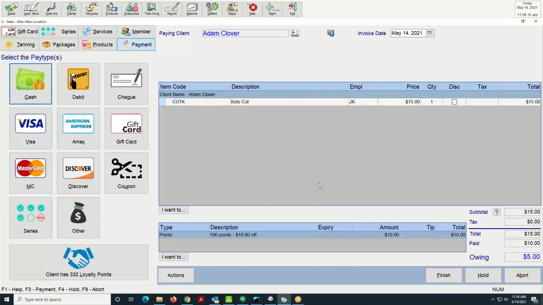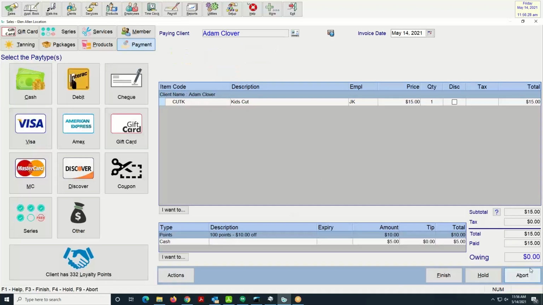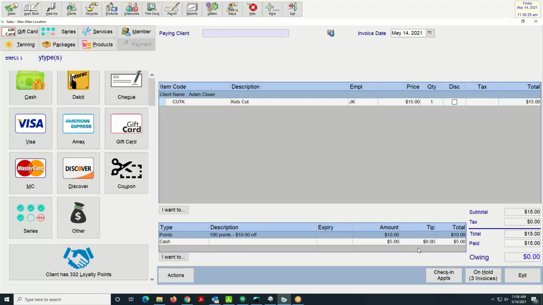You can customize your loyalty points to allow for them to get gift cards with their points, or they can even pay for their services with their points. I'll take the remaining balance in cash, and then it zeroes out the transaction when you're done.